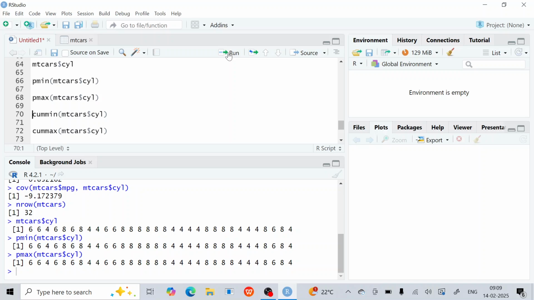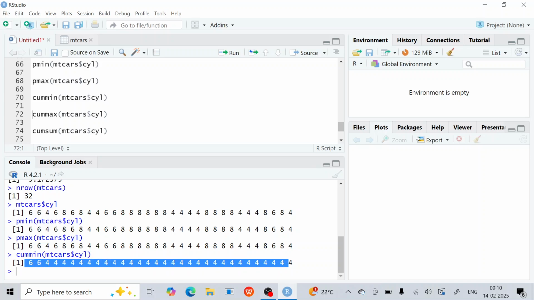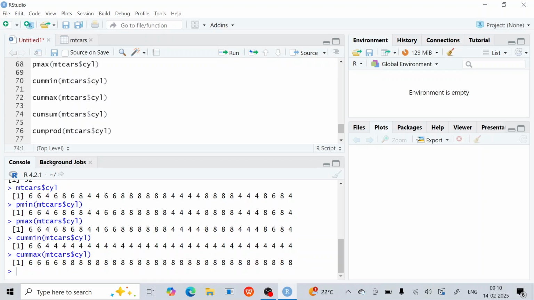Okay, so the next one, CUMMIN, that is cumulative minimum. So it will give you the cumulative minimum for the given numeric column name. So the cumulative minimum means it will take the first element and find the minimum, it will take the first two elements and find the minimum, then it will take the first three elements and find the minimum, first four elements, like that it will go on to find the cumulative minimum value. Okay, similarly cumulative maximum can be got from CUMMAX. So this function will give the cumulative maximum.